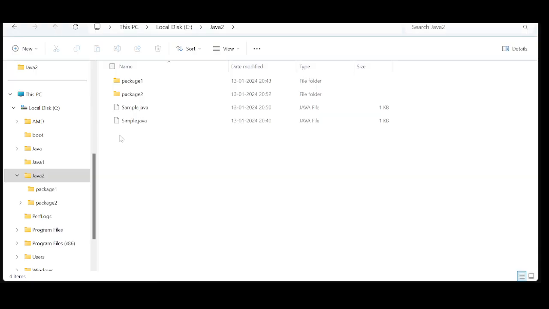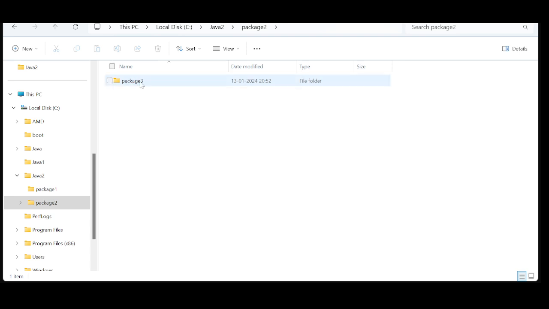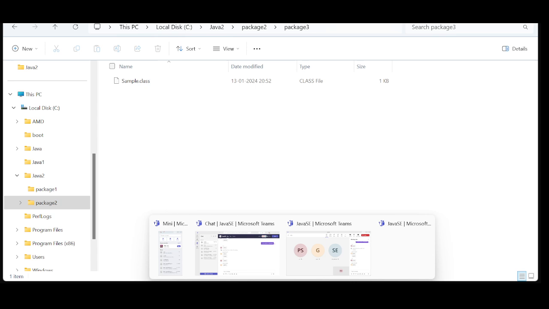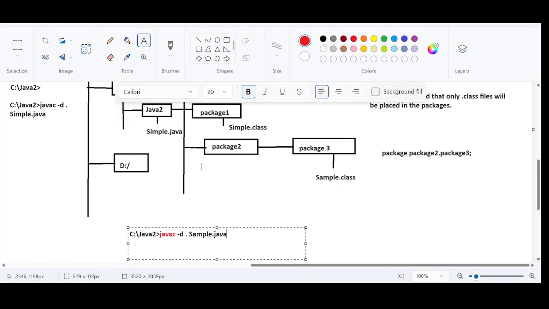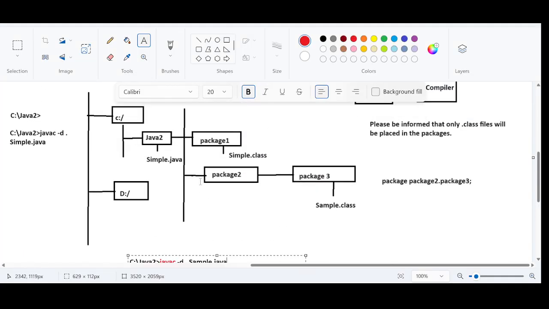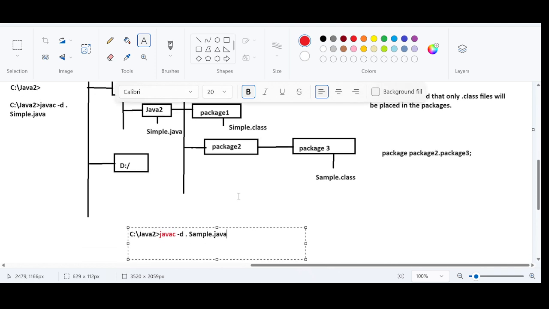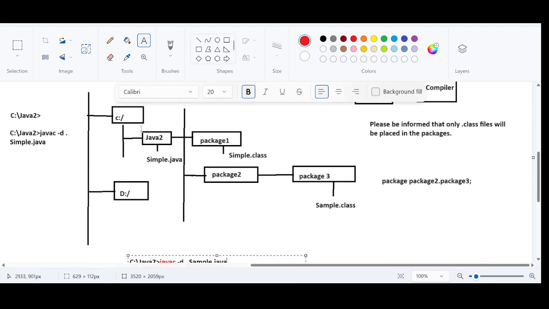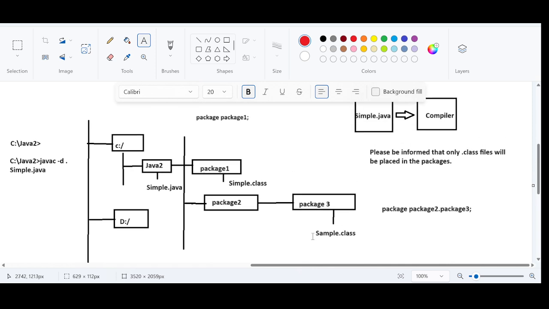So let me go back to the folder. See, we have package 2. Inside package 2 we have another package, package 3. Inside that we are able to place Sample.class, right? So we have just converted this high level diagrammatical illustration into practice, to understand it. This is how we are able to create packages and place the .class files under a specific package.